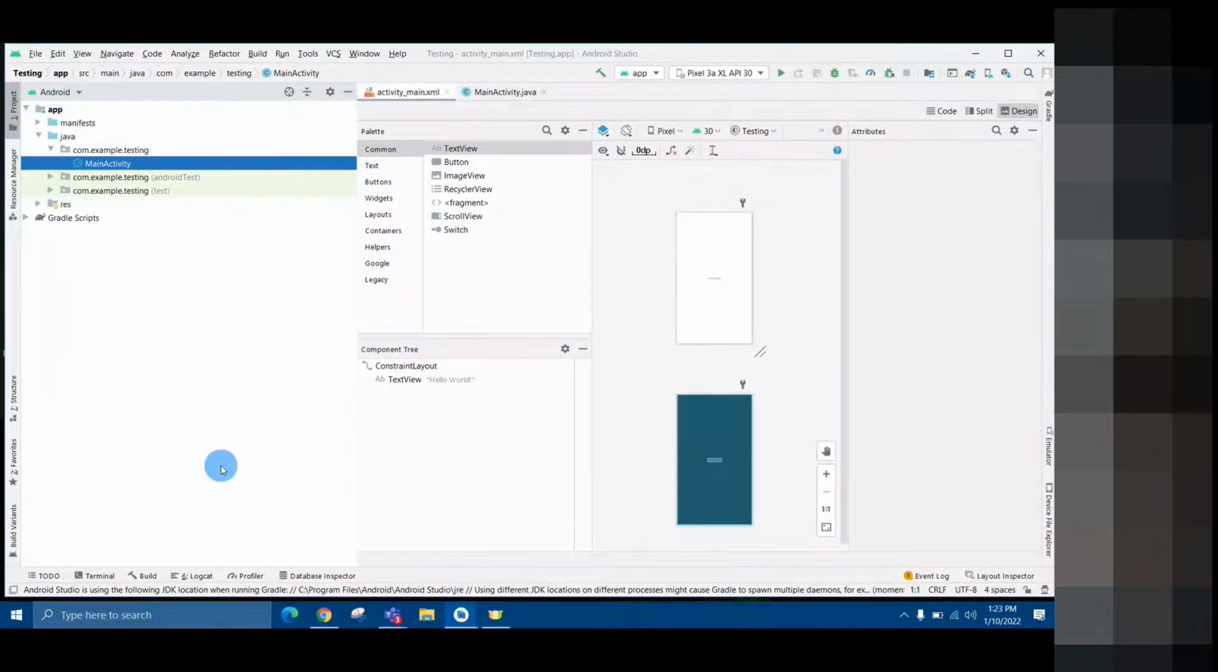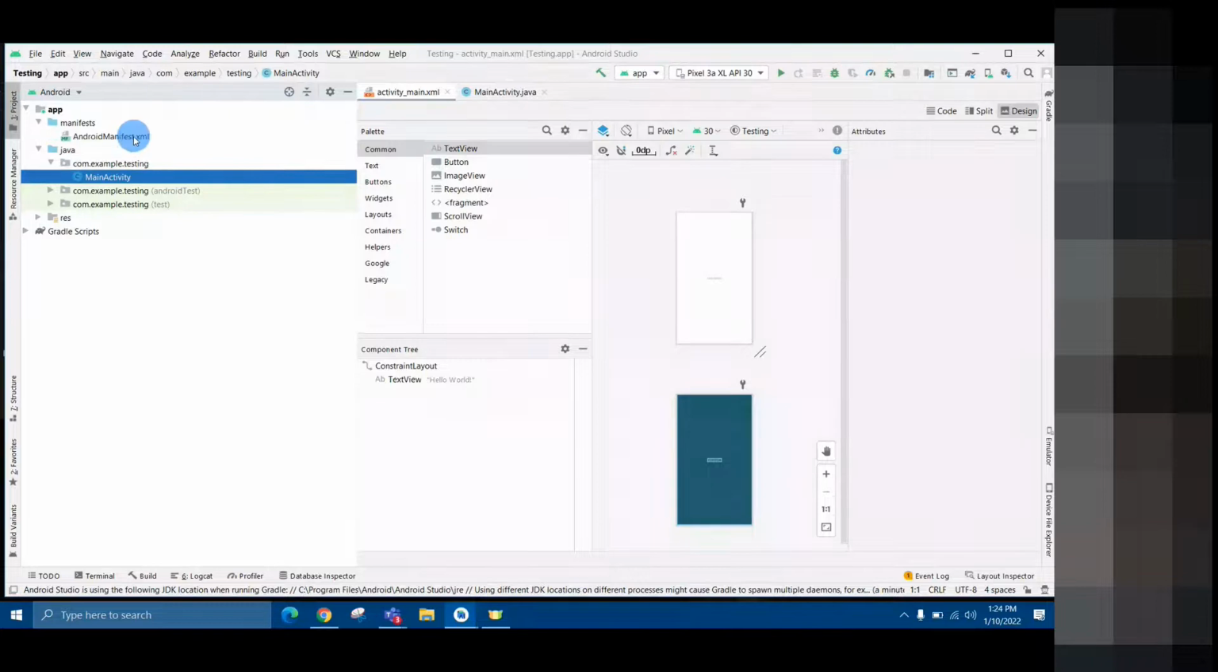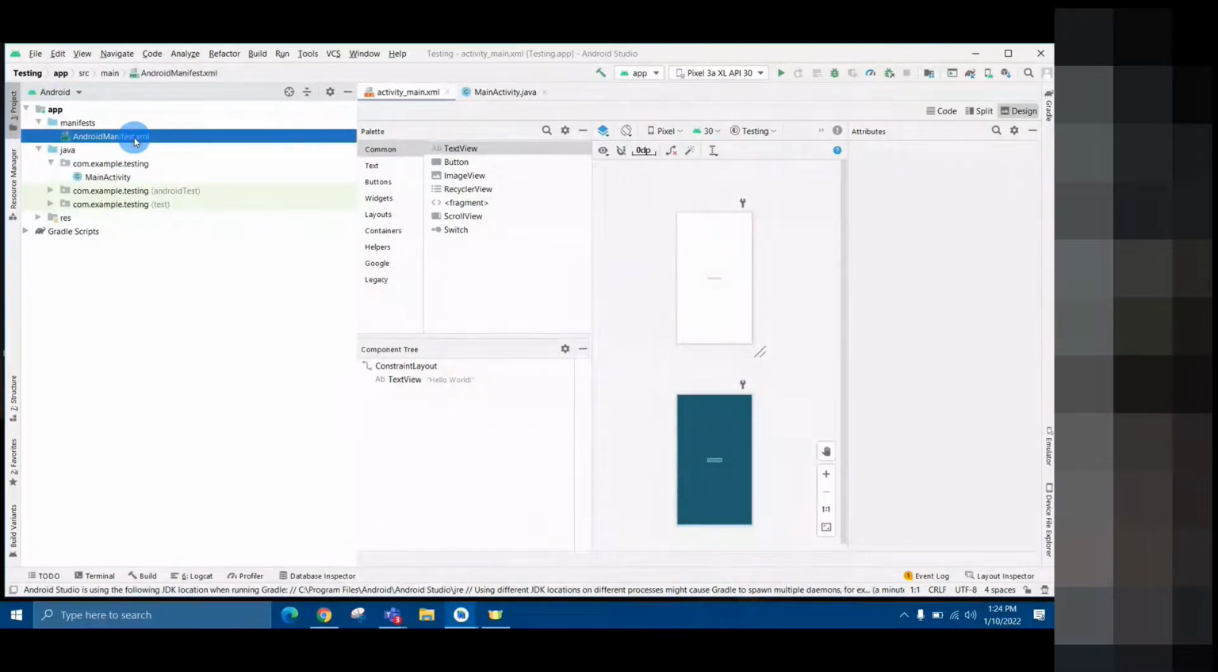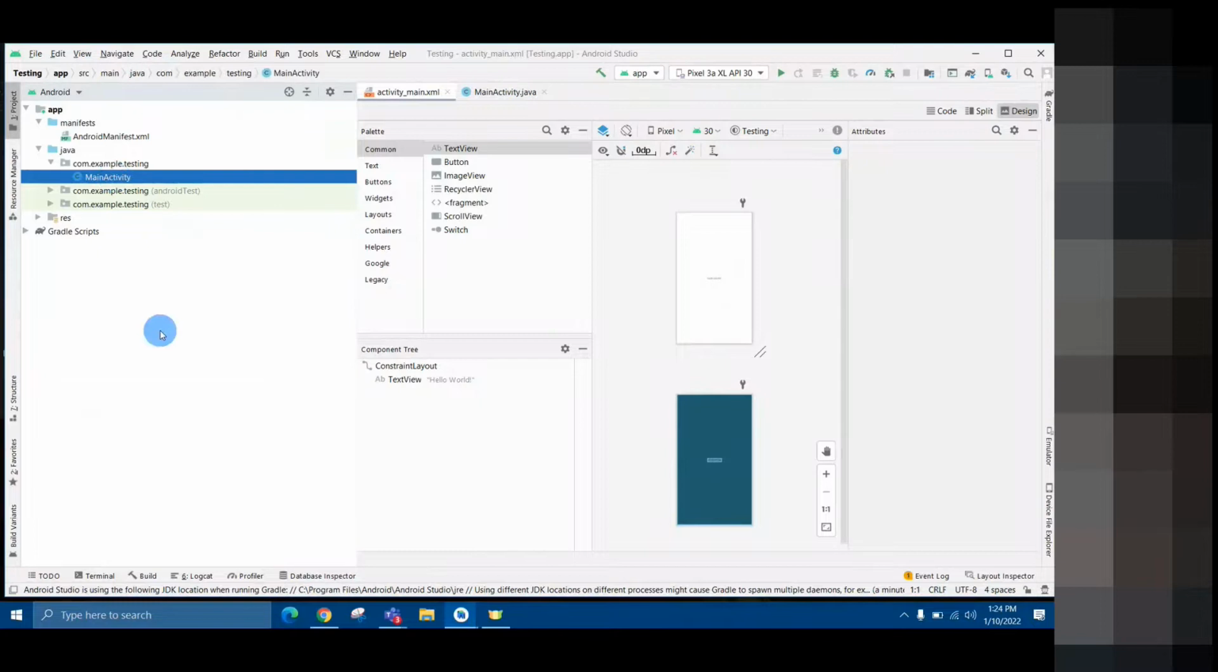Now this is what an Android application looks like when you open it. You have to know a few components whenever you're dealing with it. Okay. The first one is the Android manifest file. Here, this is one. Second one, MainActivity.java file. As you can see, it is under the java folder, MainActivity.